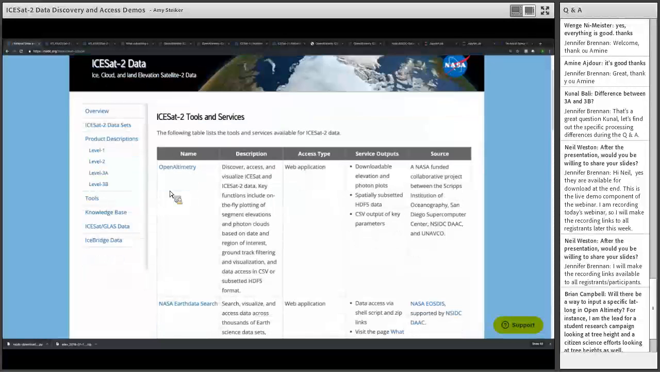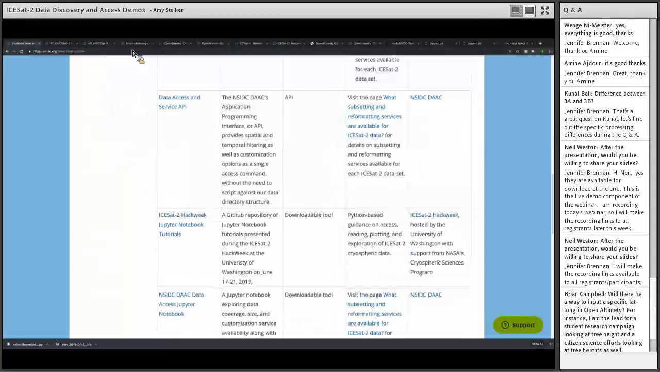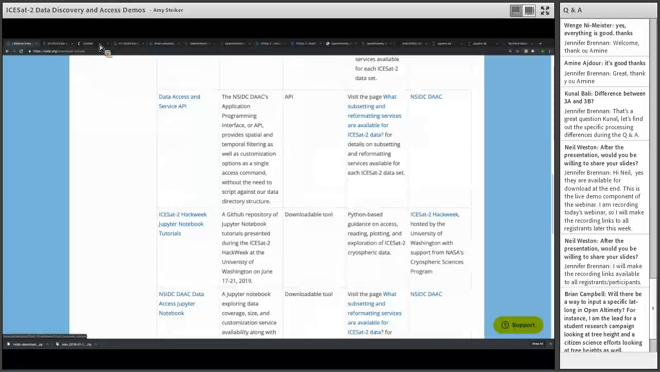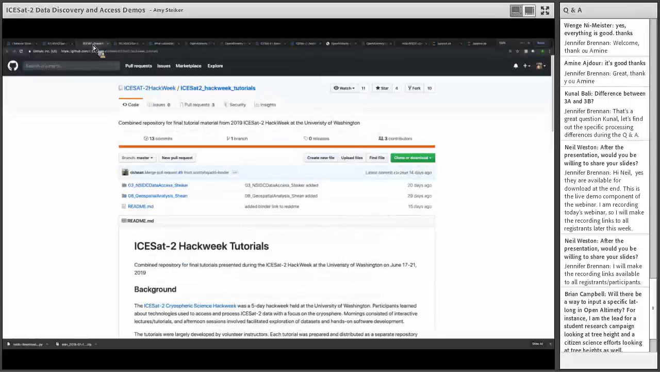So you've already seen OpenAltimetry. Excuse me, I mentioned NASA Earth Data Search. But further down are a few resources in Python, including this ICESat-2 Hack Week Jupyter Notebooks tutorial link. And I'm going to go ahead and click on that and explain a little bit about what this site is. I'll make this a little bigger.